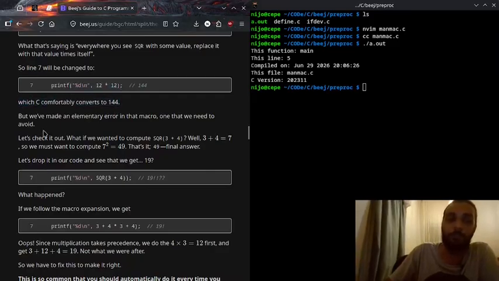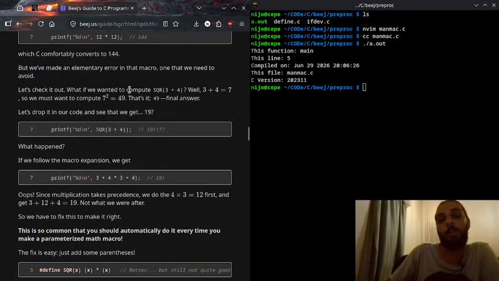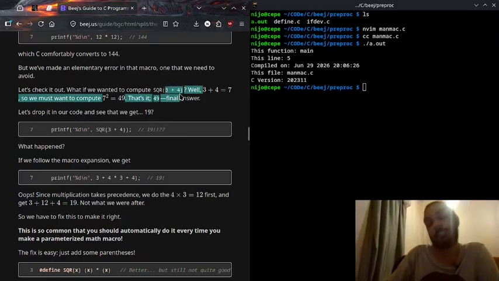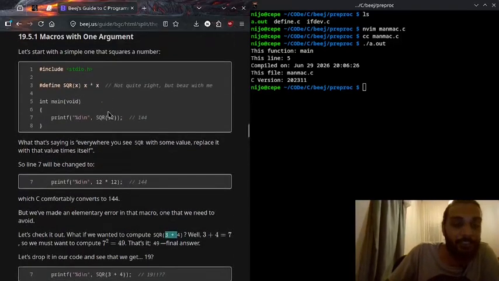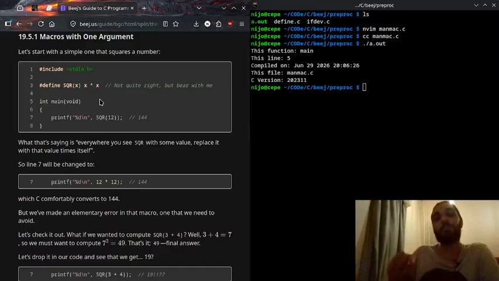Now, we made an elementary error in that macro, one that we need to avoid. Let's check it out. What do we want to compute? 3 plus 4. Now 3 plus 4 is 7, and 7 squared should be 49, right? That is not what's going to happen. What's going to happen is 3 plus 4 will be kept here, 3 plus 4 will be kept here, right? So 3 plus 4 times 3 plus 4.